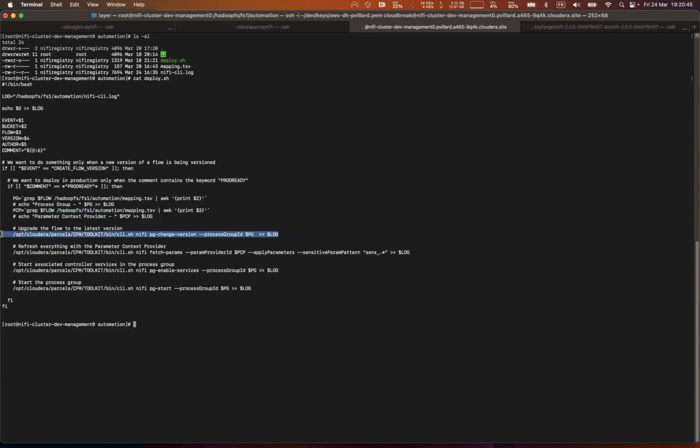So the next step is, okay, upgrade my process group to the latest version. Then, refresh everything that is associated with my parameter context provider. So we fetch the parameters, we apply the parameters, and here we define a naming convention to say that all of the sensitive parameters that are prefixed by sense underscore should be considered as sensitive. This is important to have this naming convention. You can choose the one you want, but this is how we say, if there are new parameters, how do I know if this is a sensitive parameter or not? So that's what we specify here.